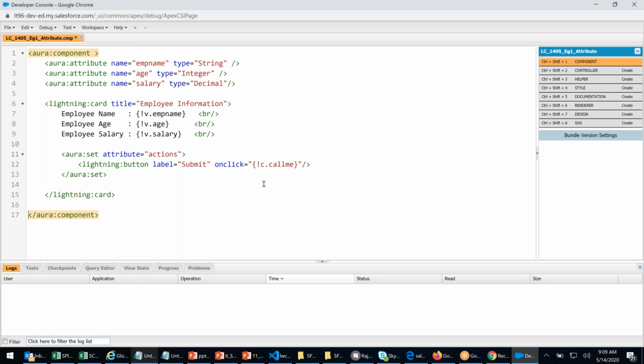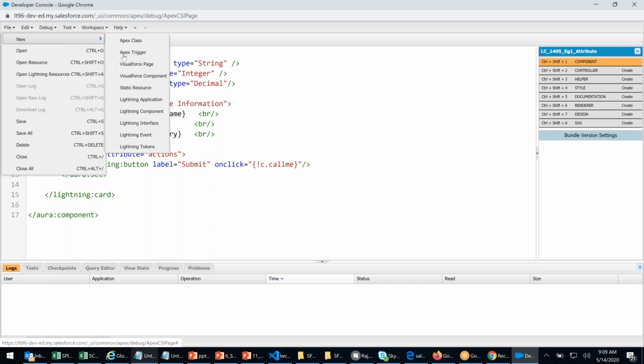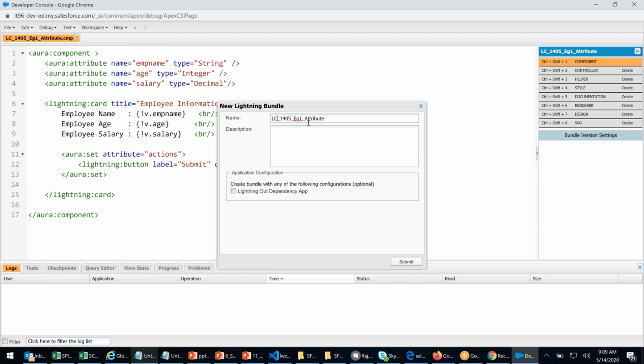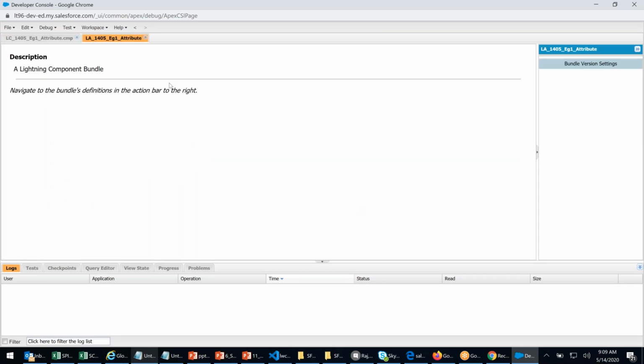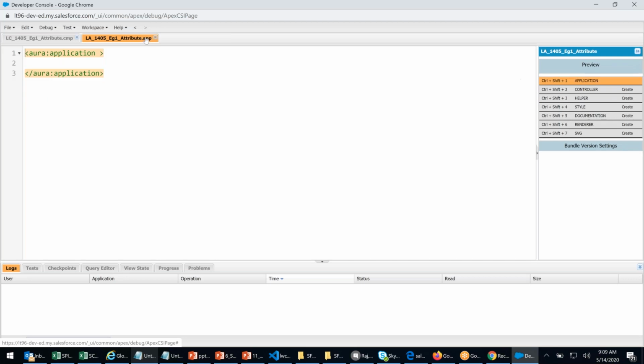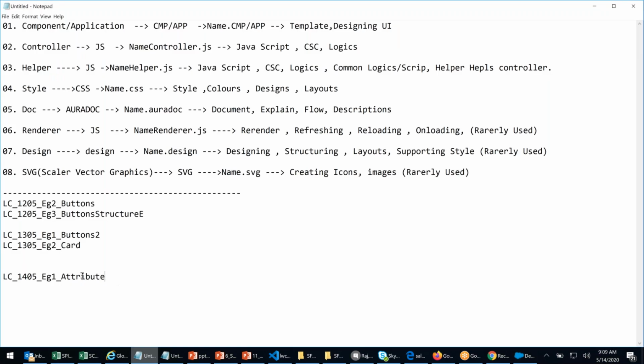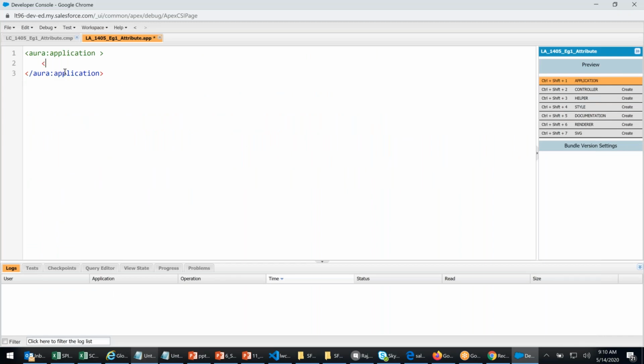That's it. So whenever you click this button, the system has to call a function called call me. Control S. Let us first see the output, whether our structure is working well or not. New lightning application. I will say LA 1405 example 1. Submit. I close the description and keep only the application. I copy the component name which I just created, C colon, 1405 example 1.